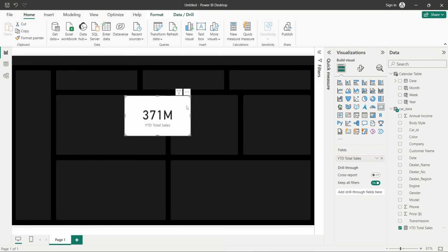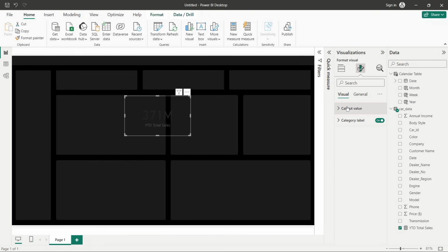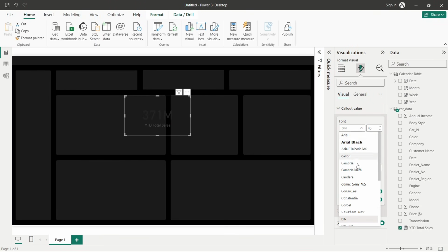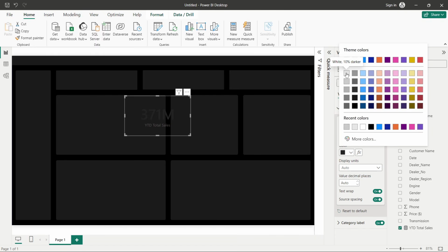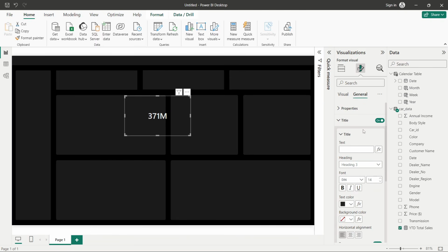For that, we have to do some quick formatting. I will go in format visual, first go in general, and in effects I will turn off the background. Then go in visual, go in callout value, and in font I will choose Segoe UI Semibold. I will choose the color as 10% darker, and the font size as 25. I will turn off the category label. Again in general, in title I will turn it on, and add the title as year to date total sales.